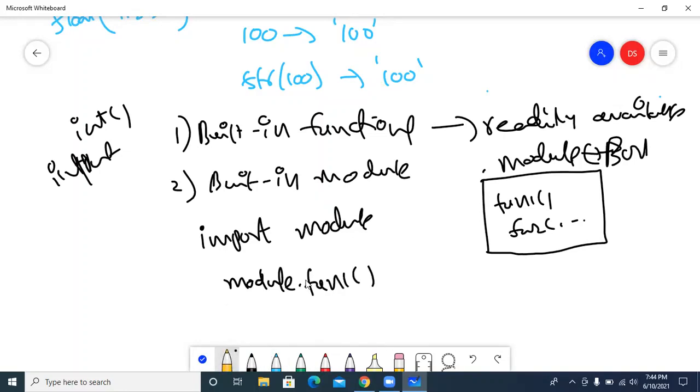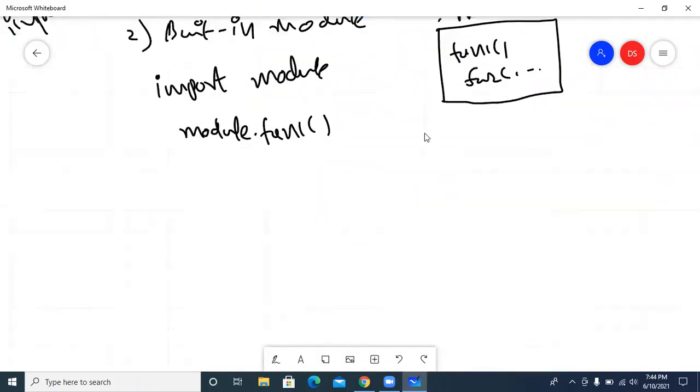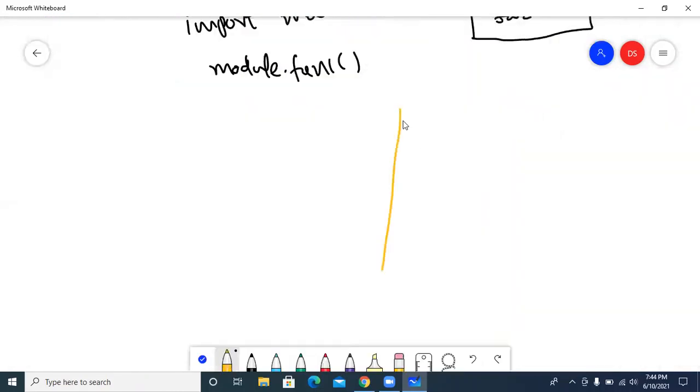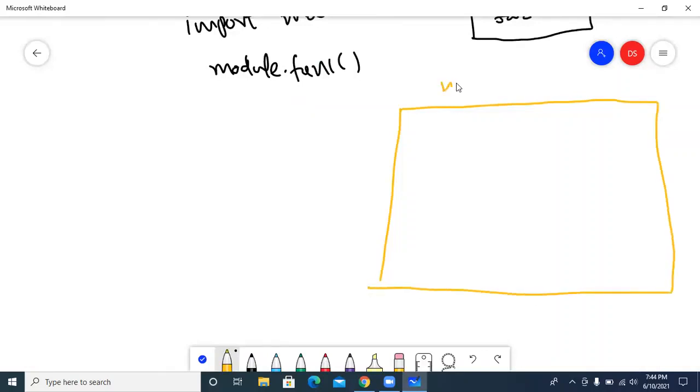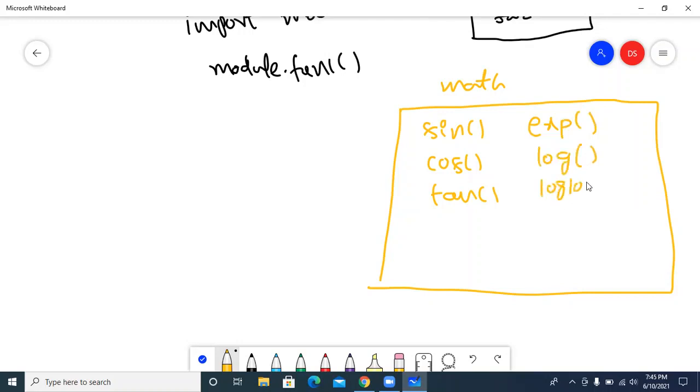One example of a frequently used module is the math module. It contains so many functions like trigonometric functions: sine, cos, tan. Then there are functions like e power x, log x, and log x with base 10. Then there is the ceil function, and I'll explain what the ceil function is. There is also the floor function. These are some of the functions that are part of this math module.